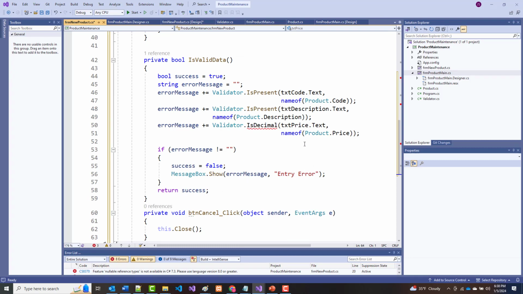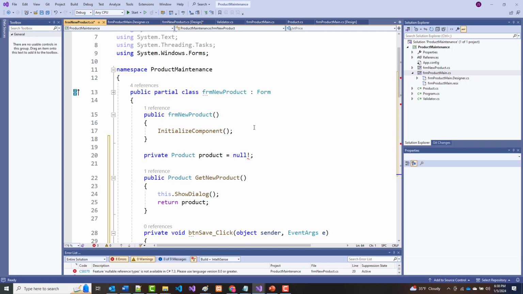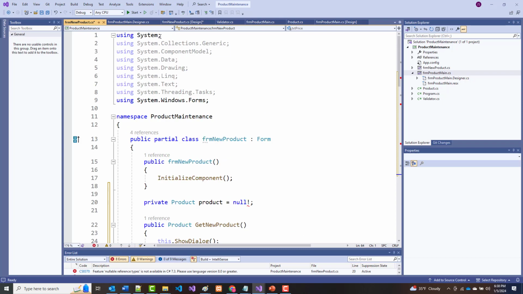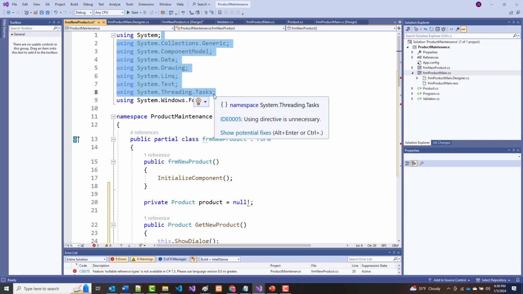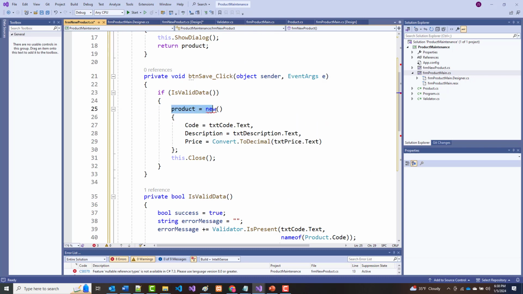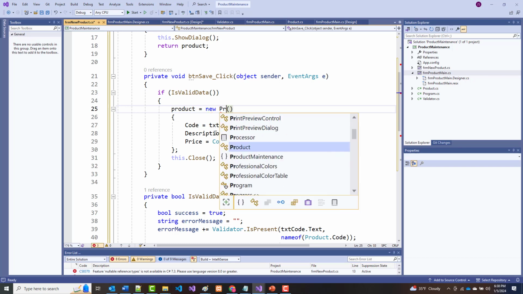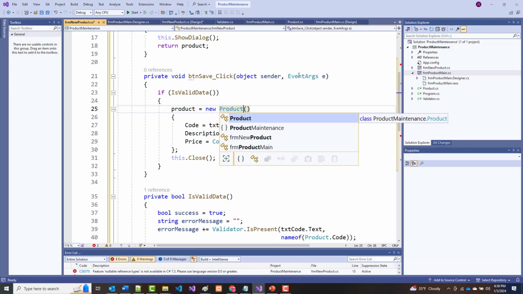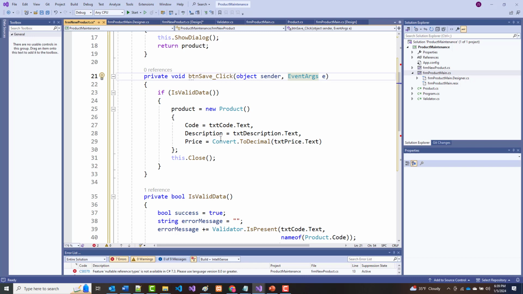All right, this is pretty good because right now I'm getting a few errors. I don't need these. Well, they're all grayed out. All right, but what errors am I getting? Well, it doesn't like the fact I'm doing product equal new, but I think if I come in here and say new product, that'll go away. So that error is now gone.